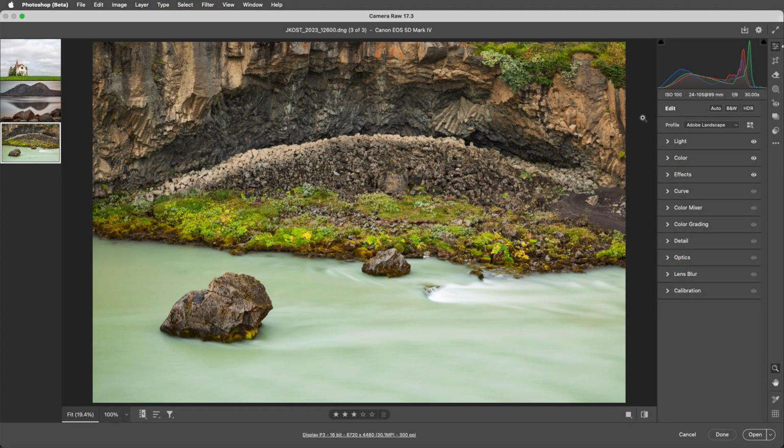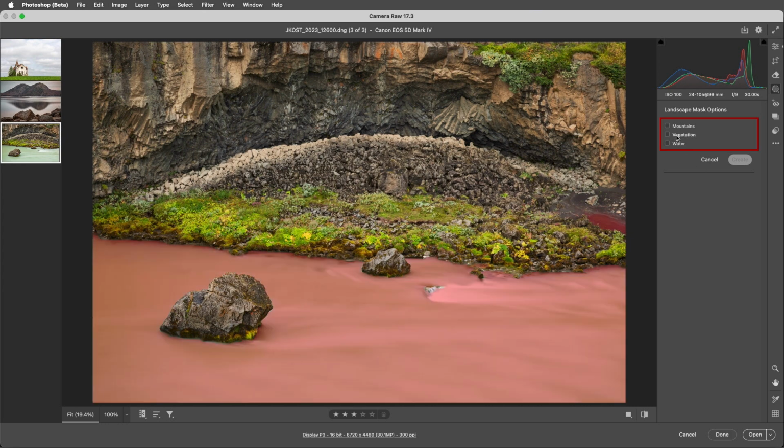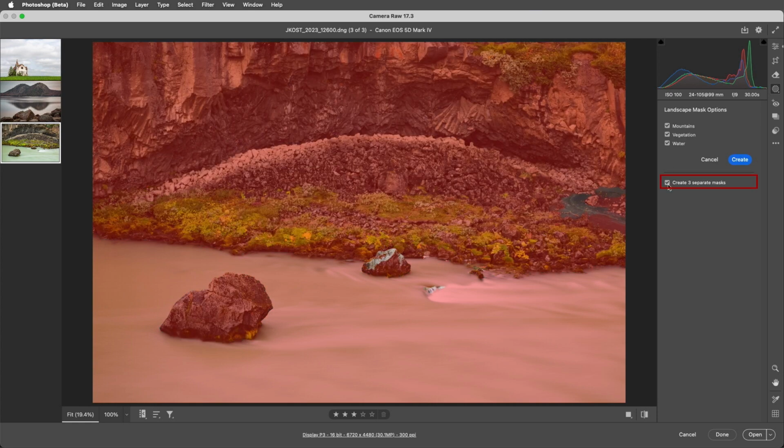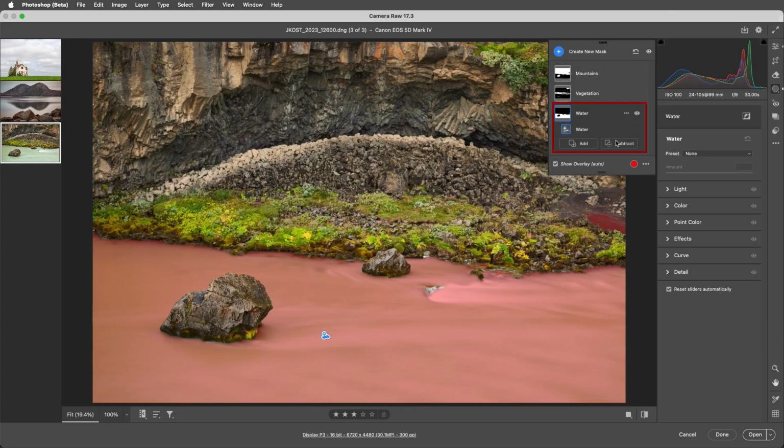To save time, I've already made my global edits, so I'll select the mask icon and then choose landscape. Camera Raw has identified the mountain, vegetation, and water in the image. We can choose to make individual masks from the regions or disable this option to combine multiple masks. In this example, I'll create 3 separate masks. I'll start by choosing the water mask.